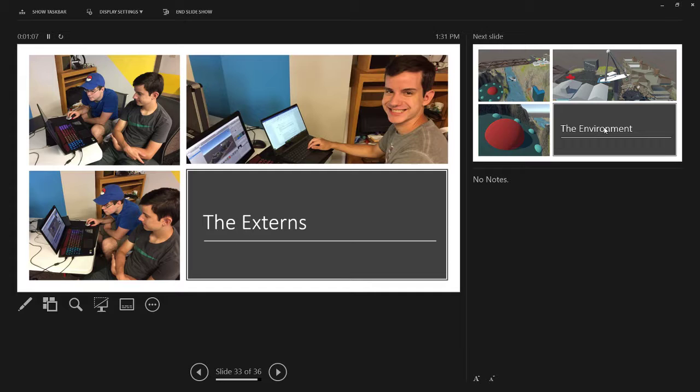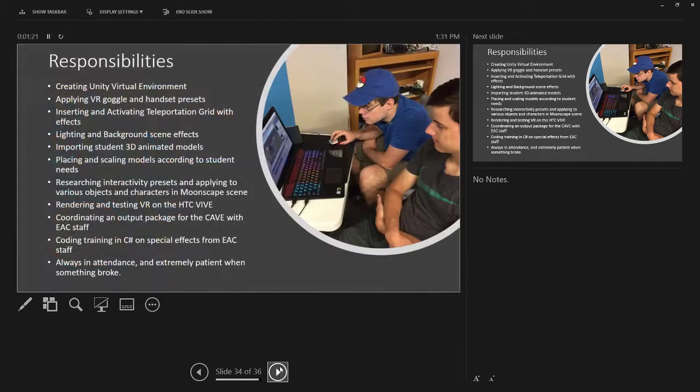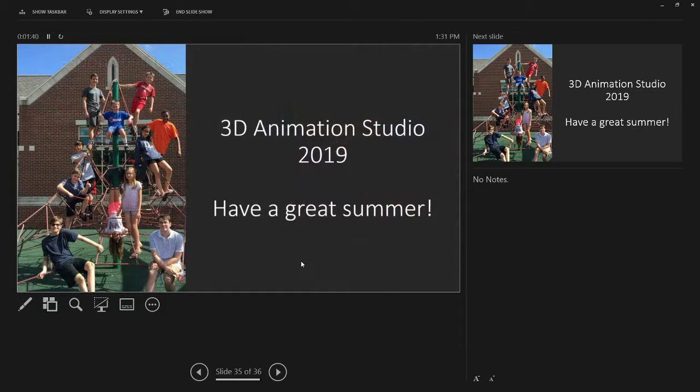Here are my interns. We call them externs. They were the ones that designed the environment, and they brought in every one of the students' models for the final showcase. It's really important to show the parents what the responsibilities of each one of these children are for the course. In this case, my interns work with the college, with the EAC staff, to really become powerful on programs like Unity, where we can bring the students' work together.